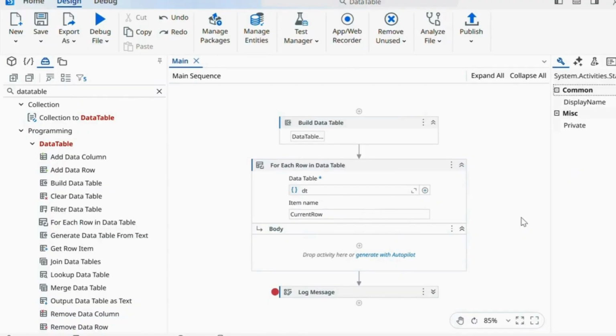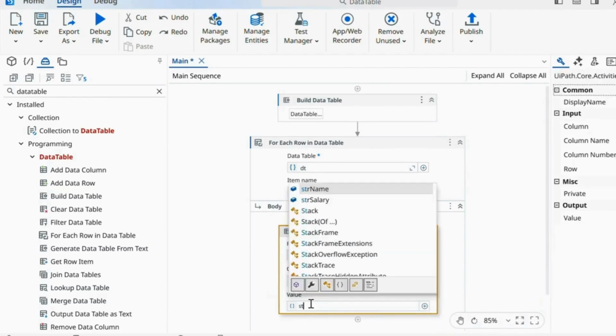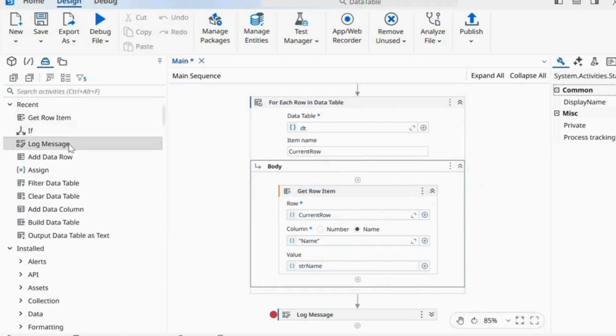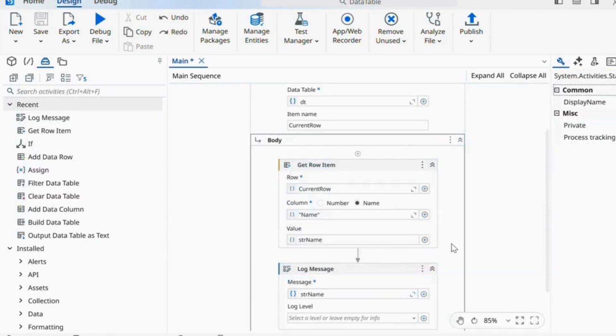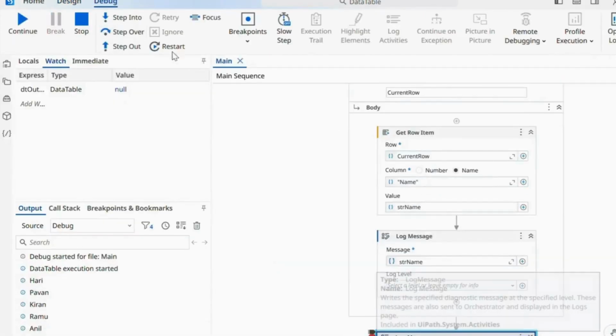To extract the column information, we have an activity get row item. Here we can pass the current row, then we can select the number or name. Basically we can pass the column index or column name. I am selecting the name and then we can create a variable. This way we can extract the column information. Let me take one log message and let me add the variable name and let's run. So the details were extracted.